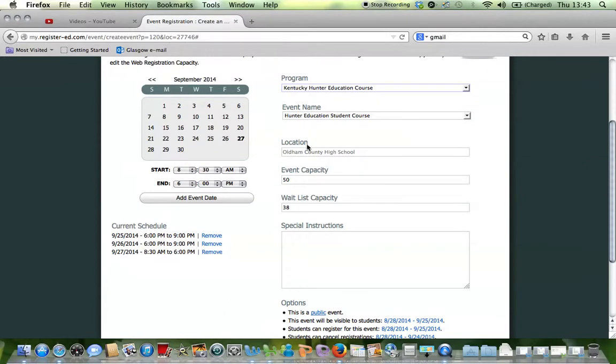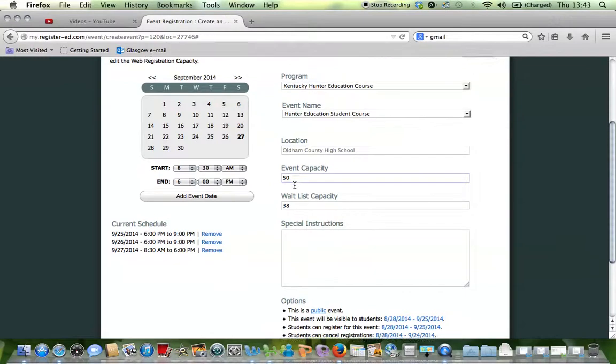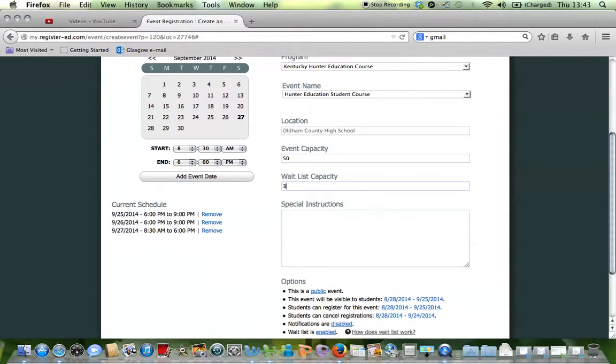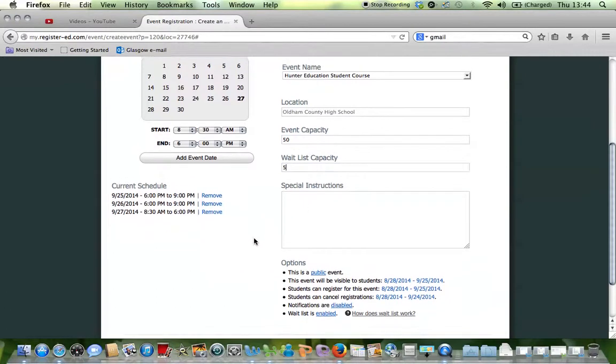It is a Hunter Ed program. It's at Oldham County High School. The event capacity is 50 due to fire code of the room. I generally set my waitlist capacity to 5.